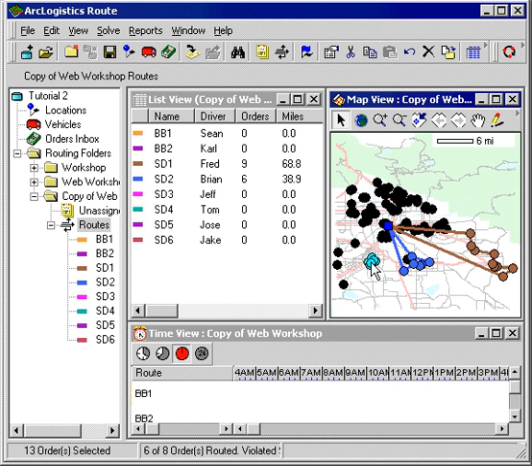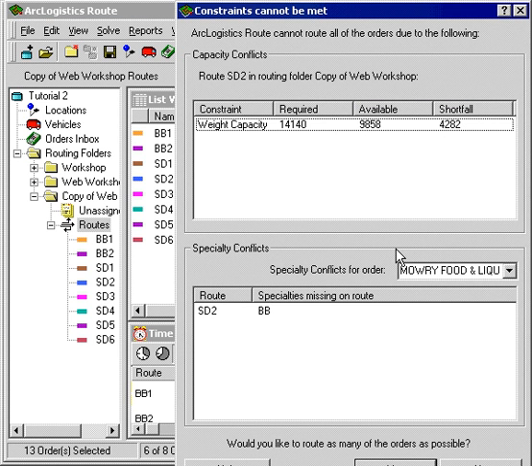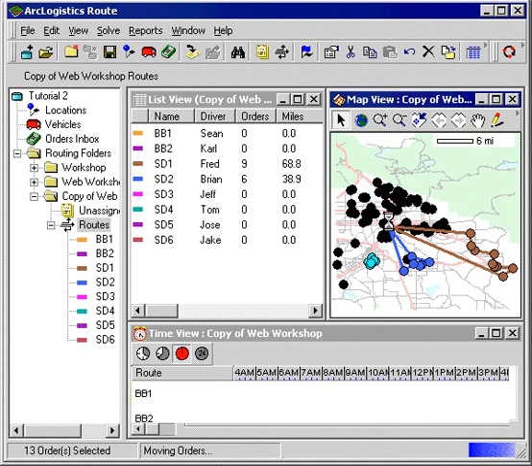I'm now going to try and drag and drop 11 stops in this one small cluster and put them on that same vehicle, the blue one, SD2. It's now giving me a capacity warning telling me that I'm requiring 14,140 units, but I've only got 9,858 available. It's also giving me a conflict for the specialty. There's at least one stop in there with a BB specialty, that bulk again. I'm going to route as many of those as possible.